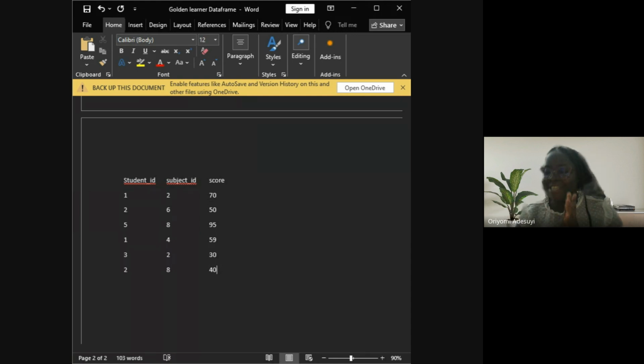Clap for yourself. So what happens here is you can use a filter. Now, notice the student ID. 1 is repeated twice. Meaning, let's say 1 is Toby.